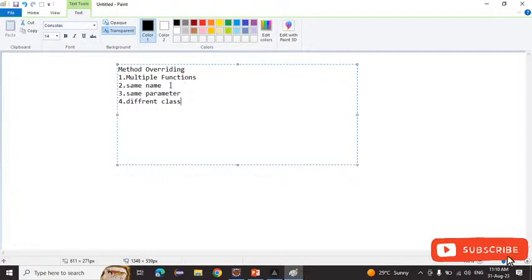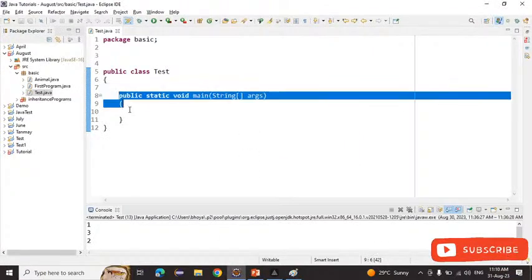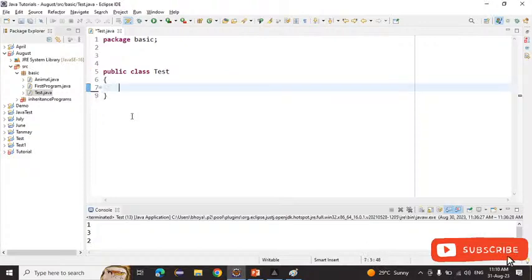Multiple functions we have to declare with the same name, same parameter, but both the functions we have to declare inside different classes. So between two classes there must be an inheritance. Okay, there must be an inheritance between the two classes. So now we will try to do that. Simply we will come here inside Eclipse. For method overriding we need two classes.